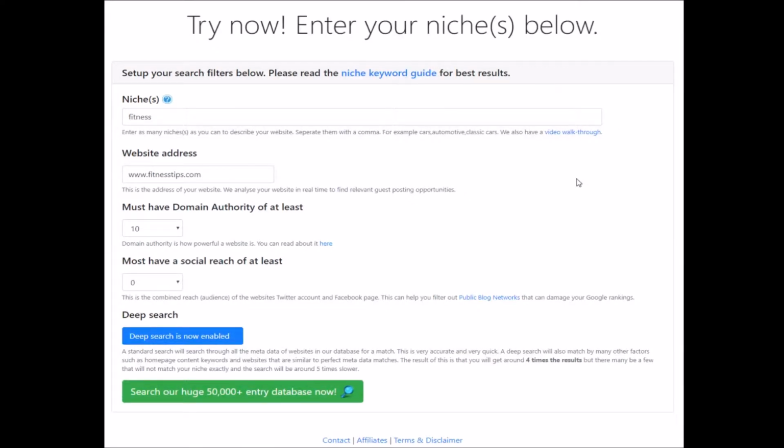Okay, so let's see the system in action. We're going to go with just a simple search for now. Fitness. You can have multiple search terms in there if you want. The more you have though, the slower it will be, just a little bit slower. Got a website address in there. Let's just leave that like that for now.